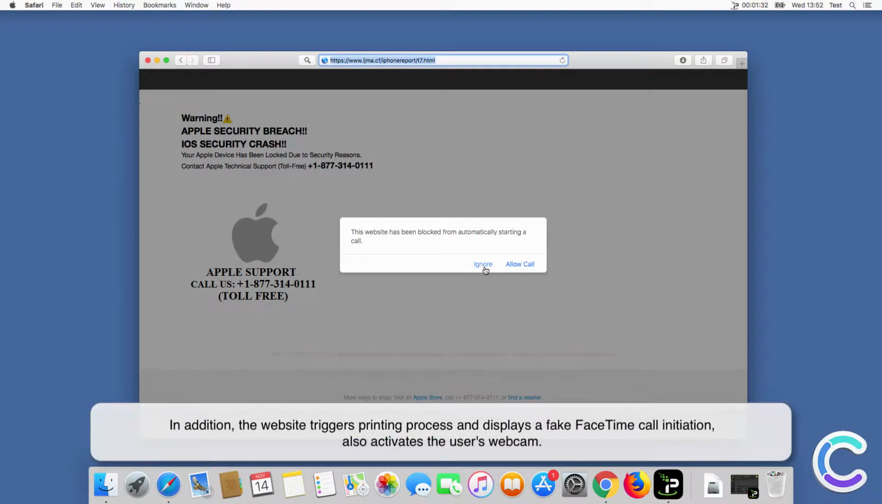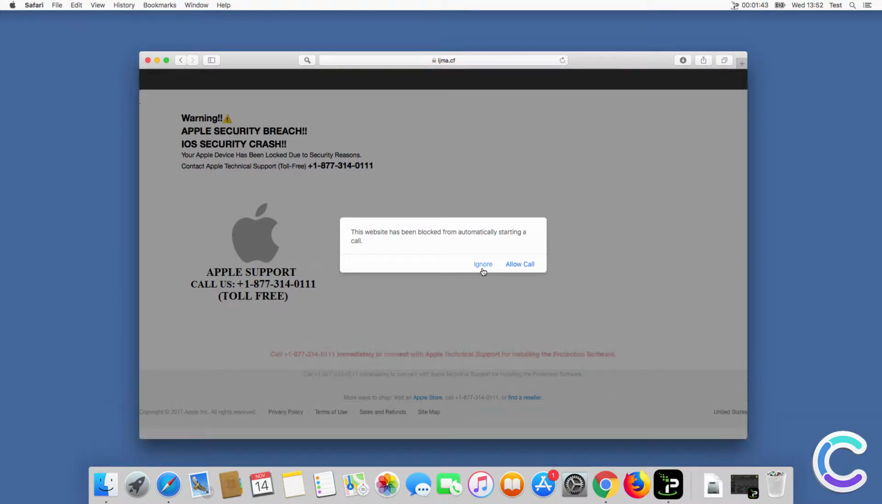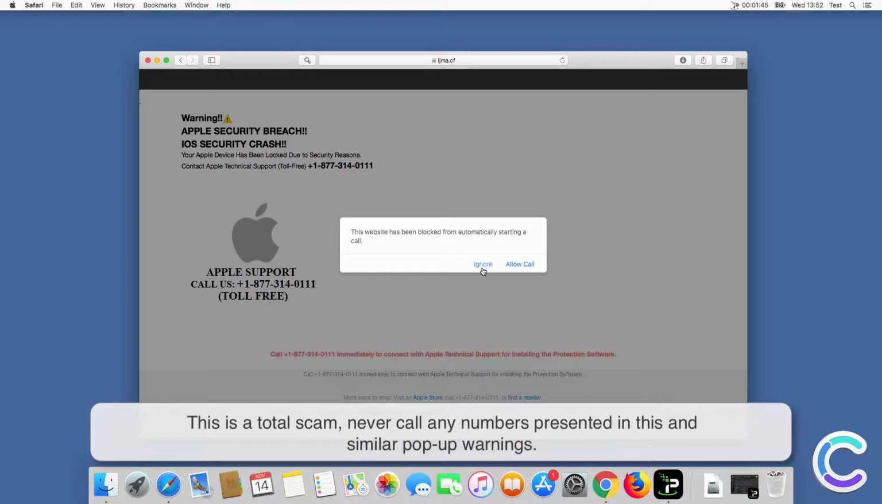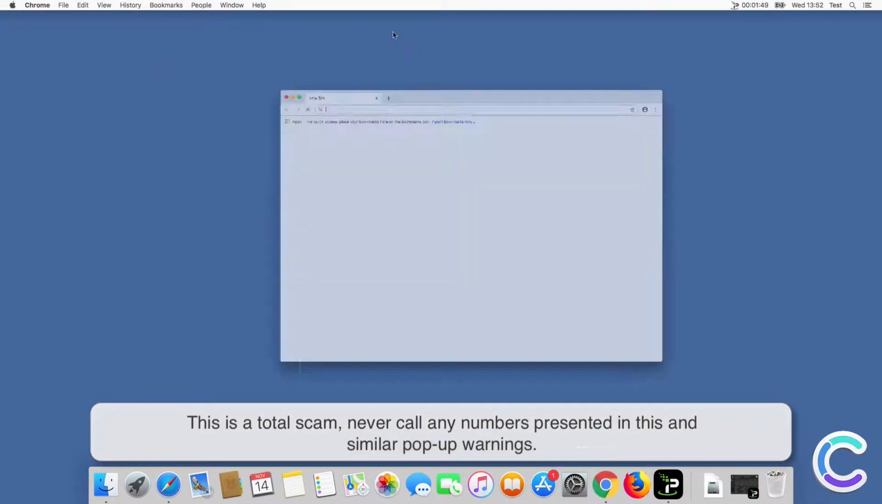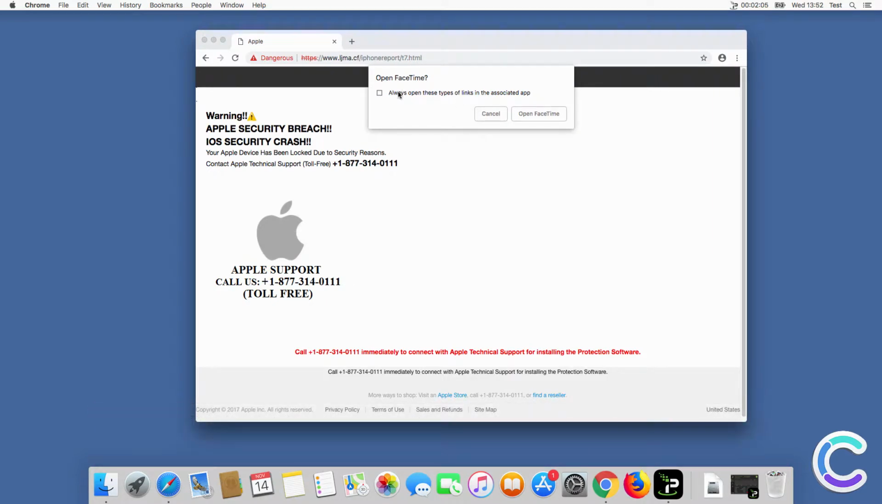In addition, the website triggers a printing process and displays a fake FaceTime call initiation, and also activates the user's webcam. This is a total scam. Never call any numbers presented in this and similar pop-up warnings.